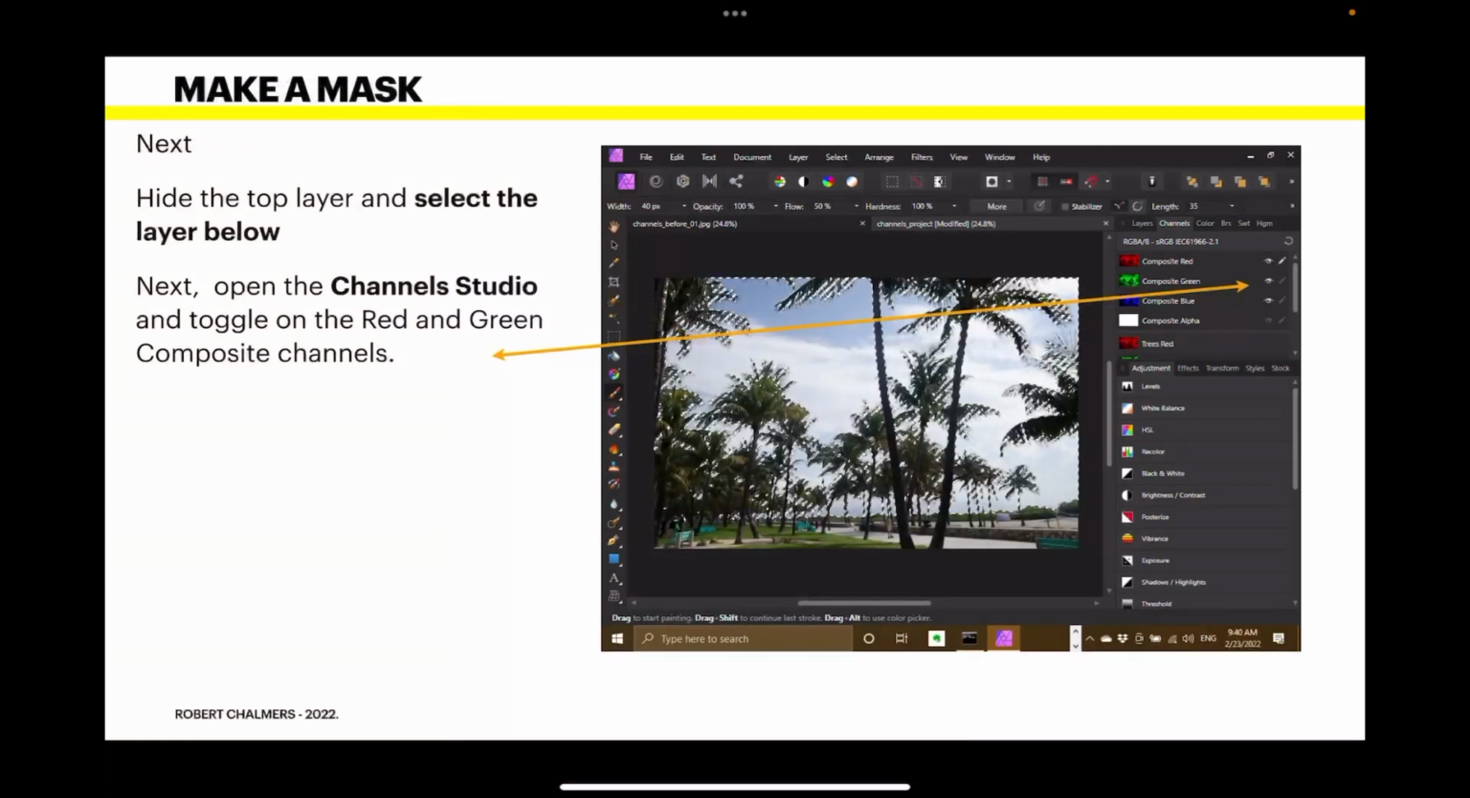Now we're getting closer. Next, hide the top layer. That's the top layer in your Layers panel. And select the layer below. Now, it's not showing that on that image there, but you understand the layers. Hide the top layer, untick it, and select the next layer down. Next, open the Channels Studio and toggle on the red and green composite channels. That is, turn on the little eye. They've got an eye next to them. You can turn on the eye and so on.